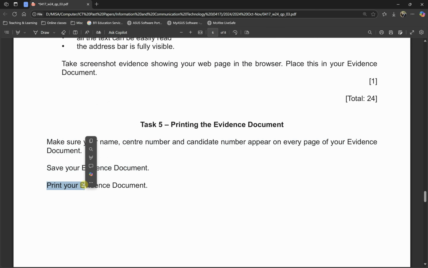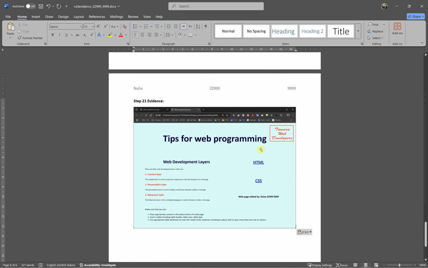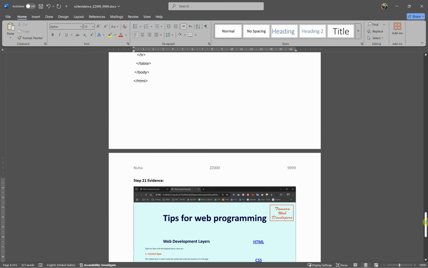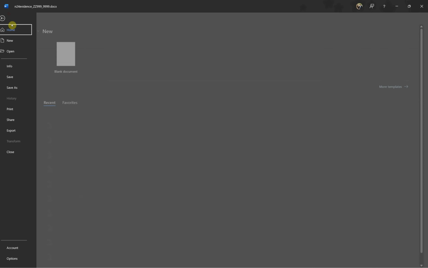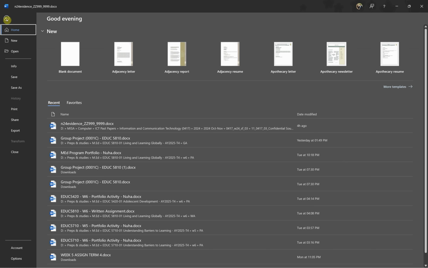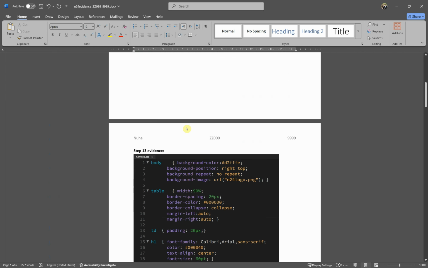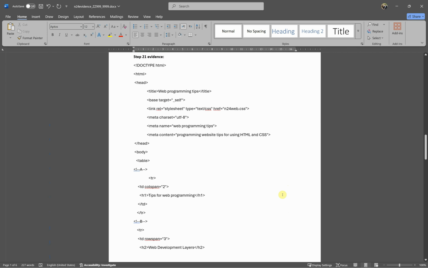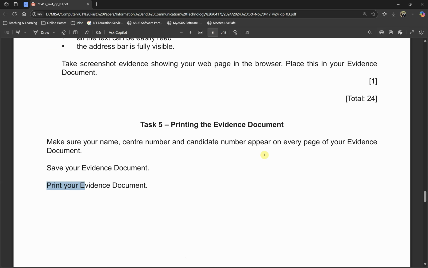You don't need to turn it into a PDF, but if you're interested and you want to, you can do that. But as long as you can just print it directly and you have no issue printing directly with a Word document, then just go ahead to the print section and start to print your final. You can see that the header is showing your name, center number, and candidate number on every page. That's a good thing. And that's it. That's the end of this paper.